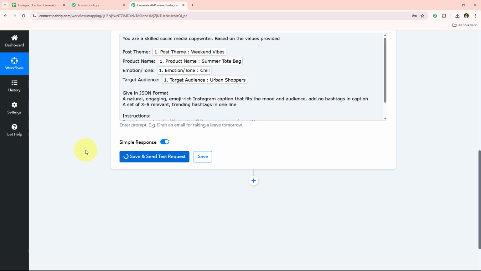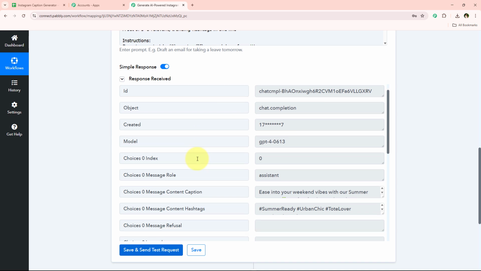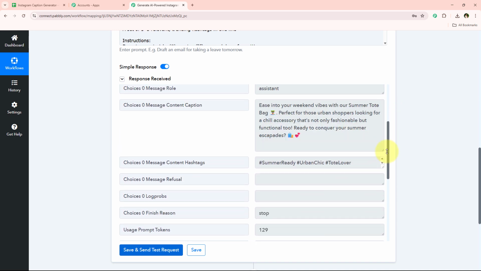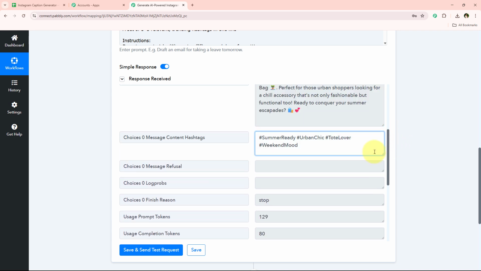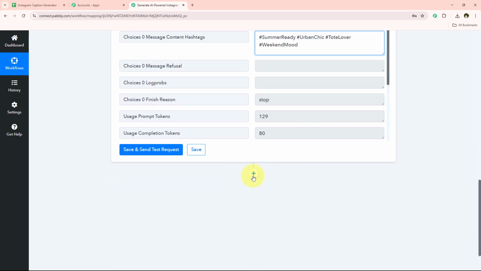And once I'm just going to click on the save and send test request, my AI agent is going to generate me the Instagram caption and also the relevant hashtags. So over here, you can see that my AI agent has successfully generated me the Instagram caption and also the relevant hashtags. And I'm just going to add these details into a Google Sheets.